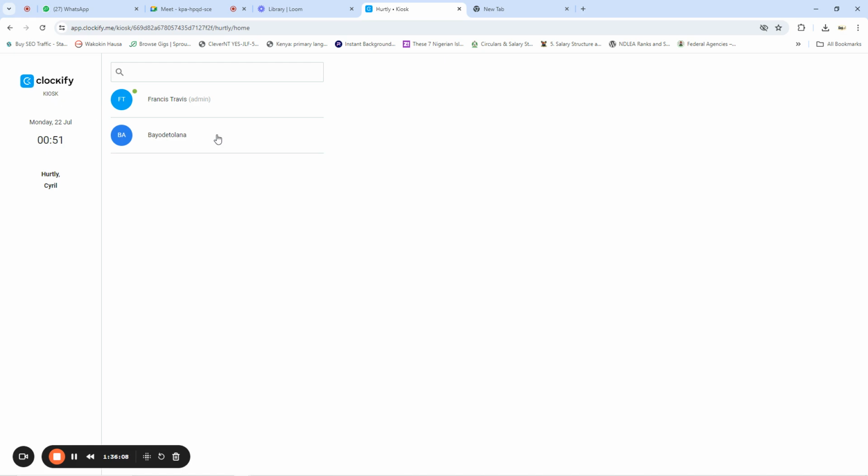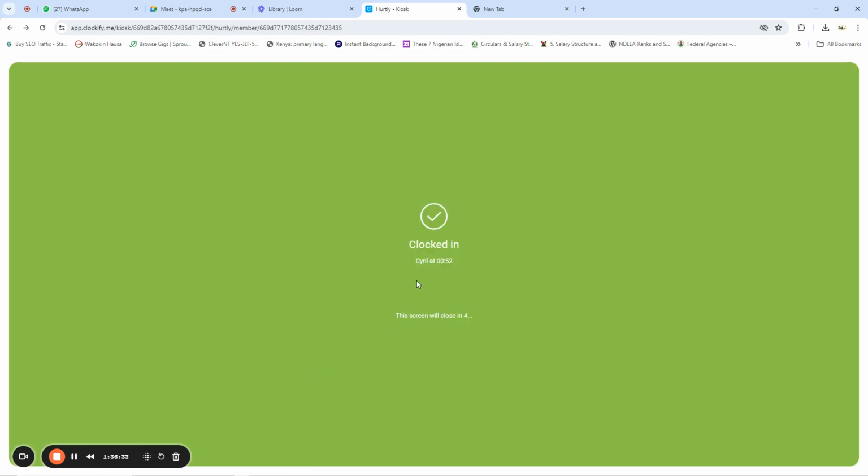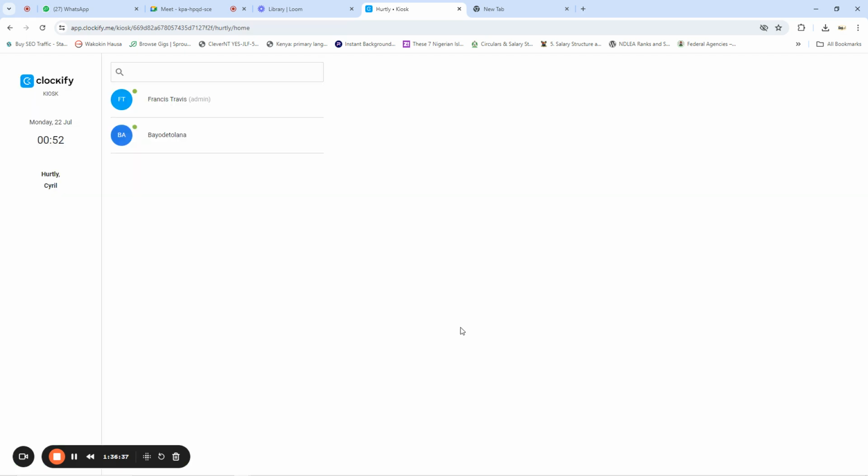The kiosk ensures that, when this person is working, you want to be the one tracking them. They cannot go there and change anything. So as they work and they go away, you can actually see them there. You see it now. You say clock in to hotly. This one could be you trying to clock in. As soon as you clock in, it will show that you have started working.